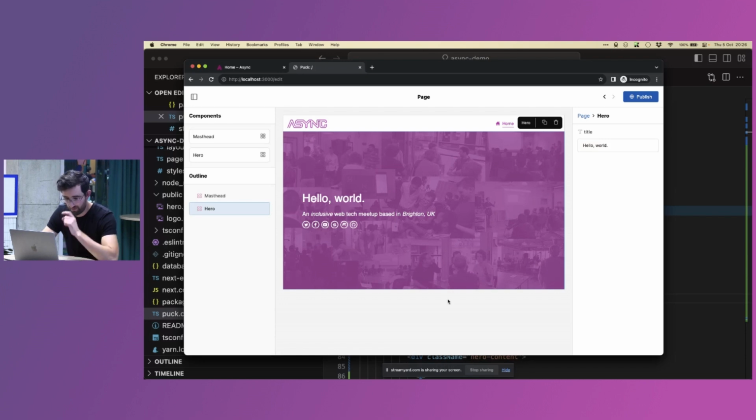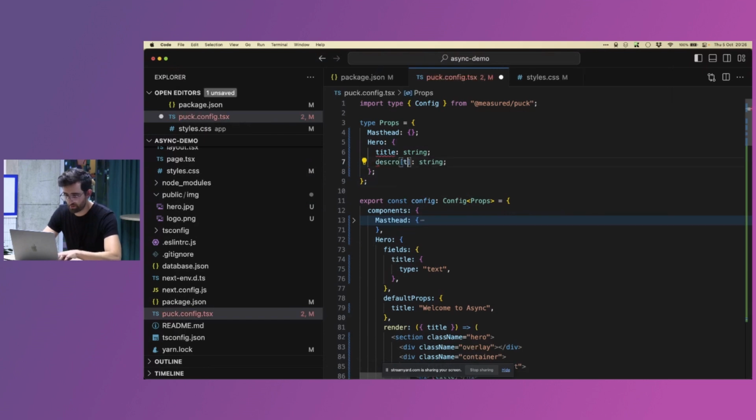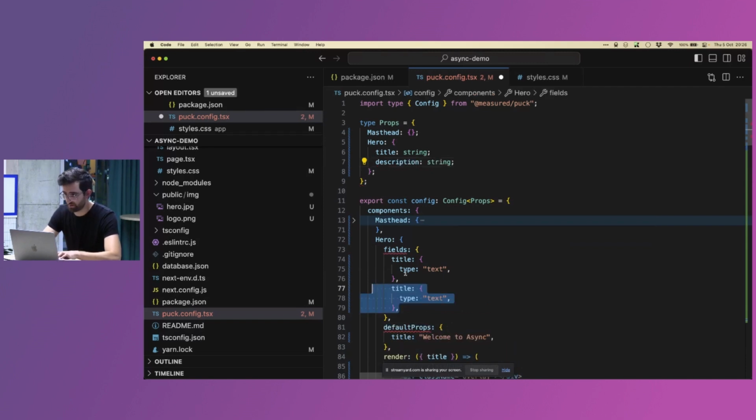Okay, I'm also going to add one for this description below quickly. Let's just do the same. Description. Oh, apparently not. Just copy that over. Description.